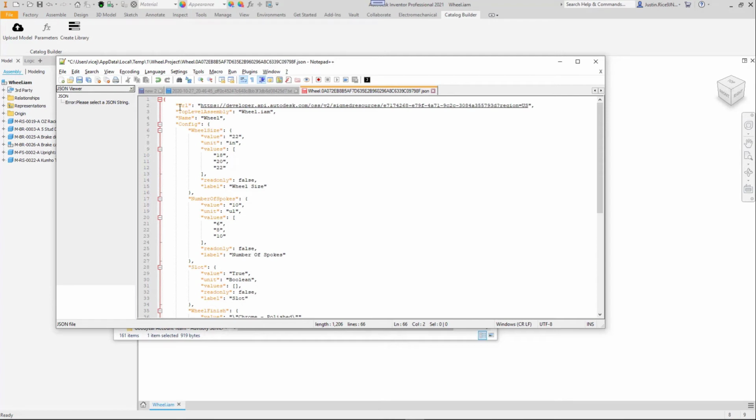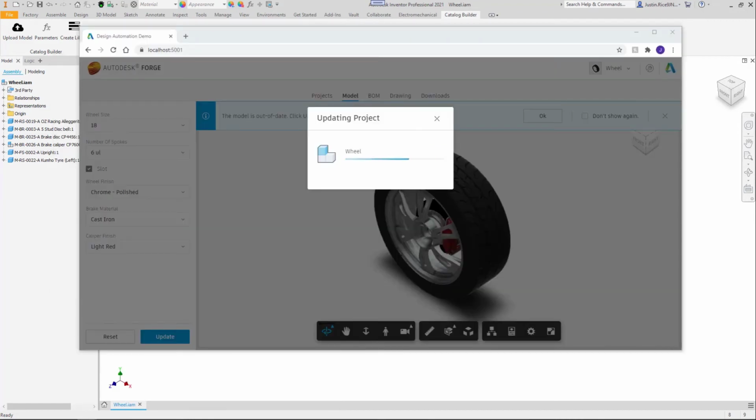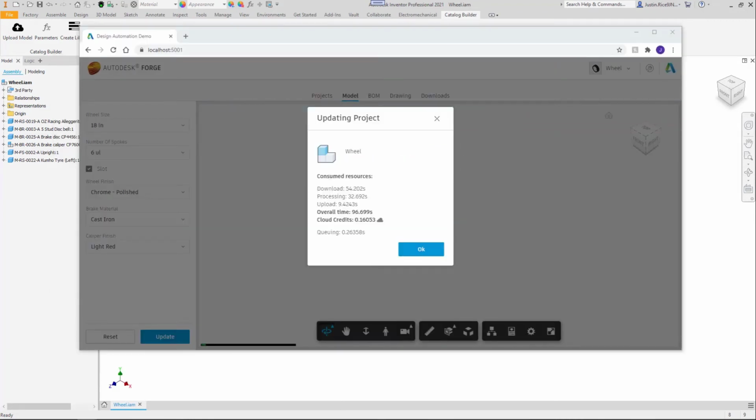The first thing is the URL to where the assembly can be downloaded, the top level assembly for the configurator to load, and then the name of the project. And finally, we're going to get the parameter names and the value. Also incorporated is the unit and the values of that specific parameter.